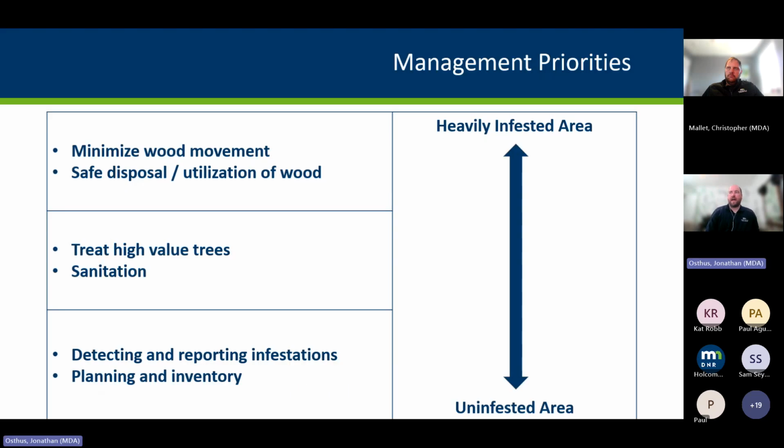And just lastly, the management priorities. Understand that they are going to change as you move from an uninfested area into a heavily infested area. If you're in an area not known to be infested, detecting and reporting infestations and planning for the arrival of emerald ash borer are the most important steps you could be taking, especially inventory. It's hard to make a management plan if you don't have an inventory of the ash resource that you have on your property. So that is the best thing to do if you're not known to be infested yet.